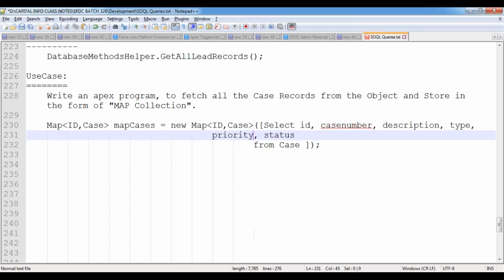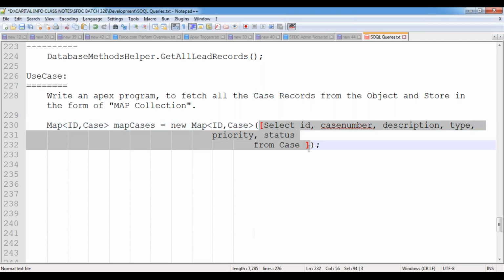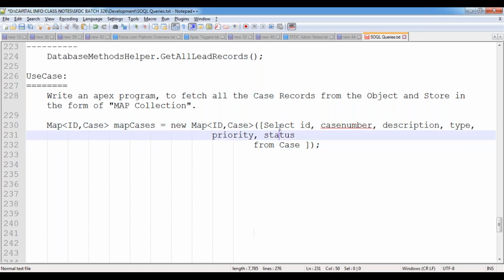It is collecting the data here. Now we have ID comma Case. We are defining that map collection. Once the query has been executed, internally Salesforce will collect the ID of this case record, and it will collect the whole case information, including all the columns. It will collect the ID of that case record, which will be passed in the key's place, and then the whole record will be passed in the value's place automatically. Okay.